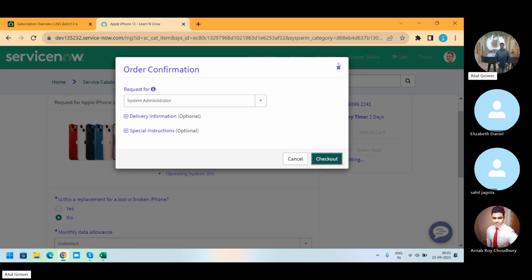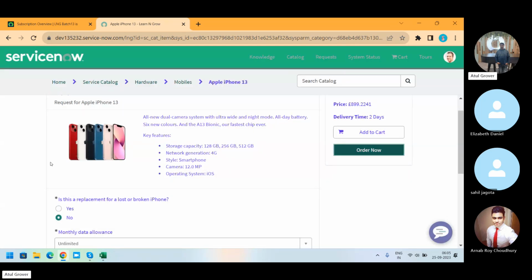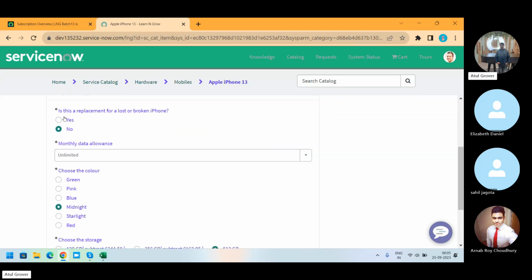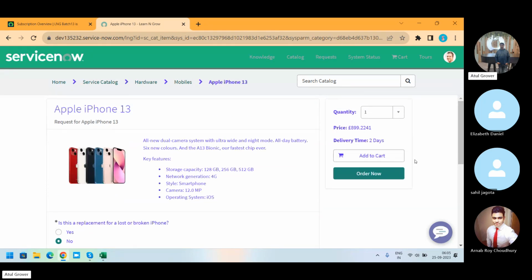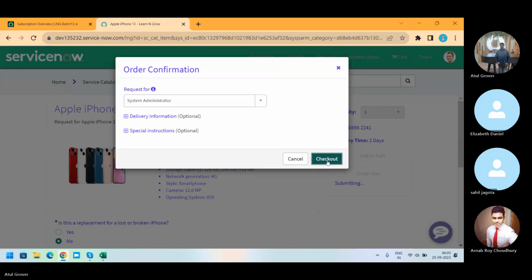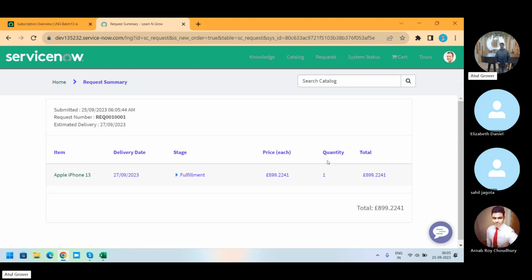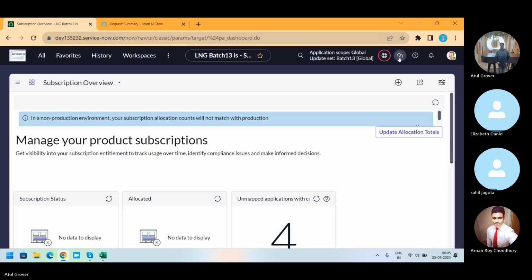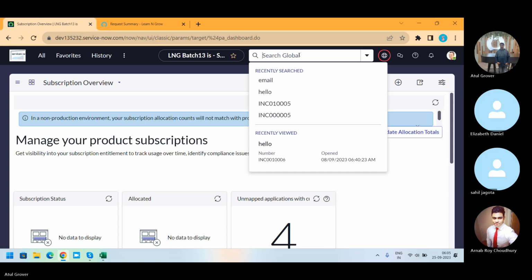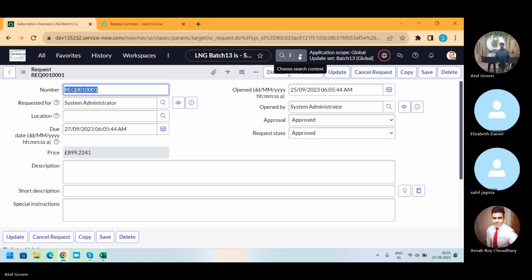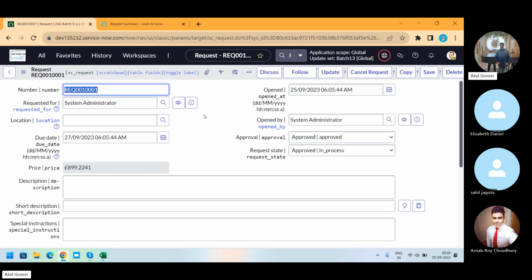So the first question that comes: from where are these options coming? Number one. Second, from where are these coming? And third, from where are these sections coming? And I click on the order now. Check out. So a request has been created. This is the request that got created.